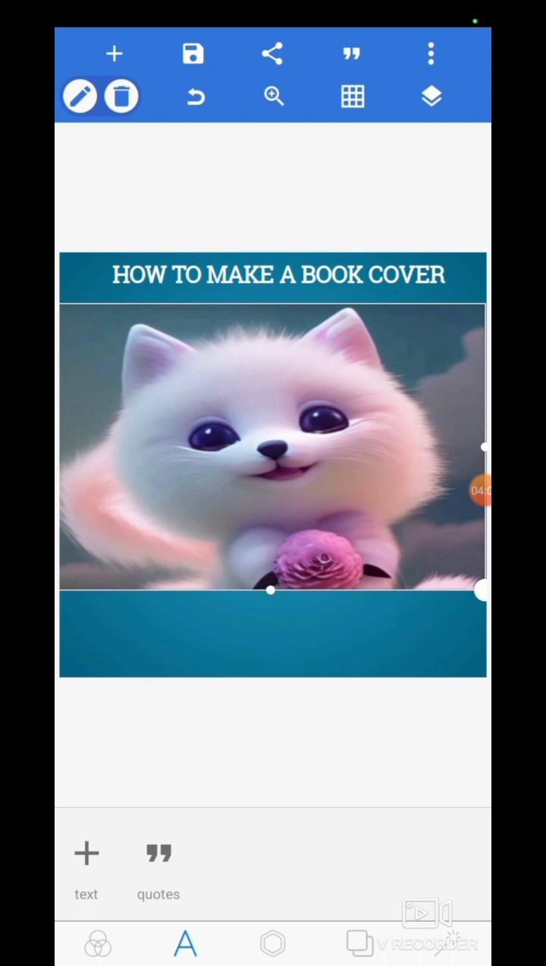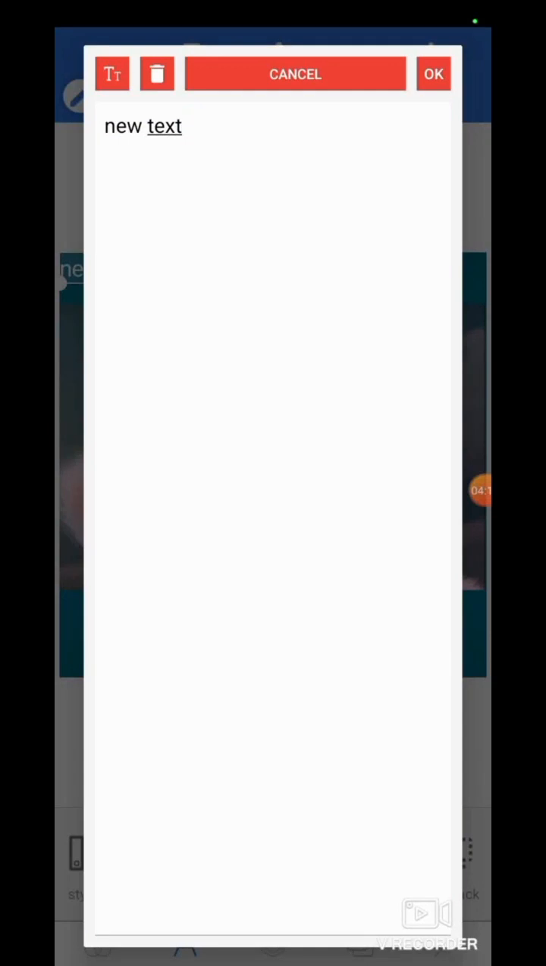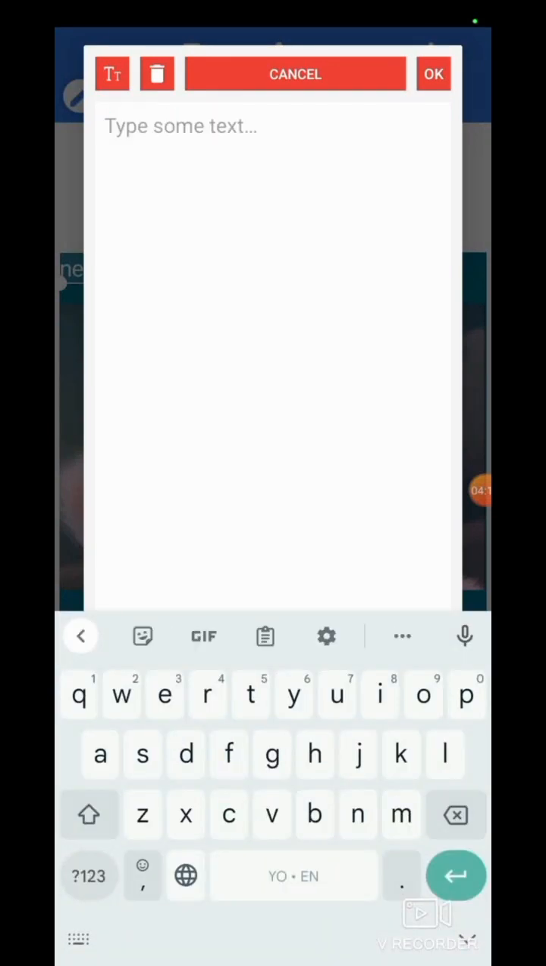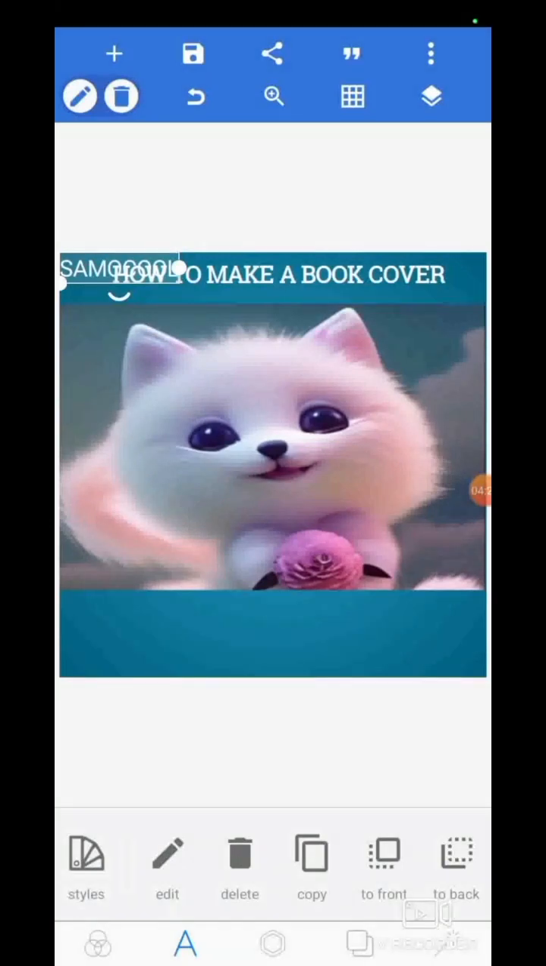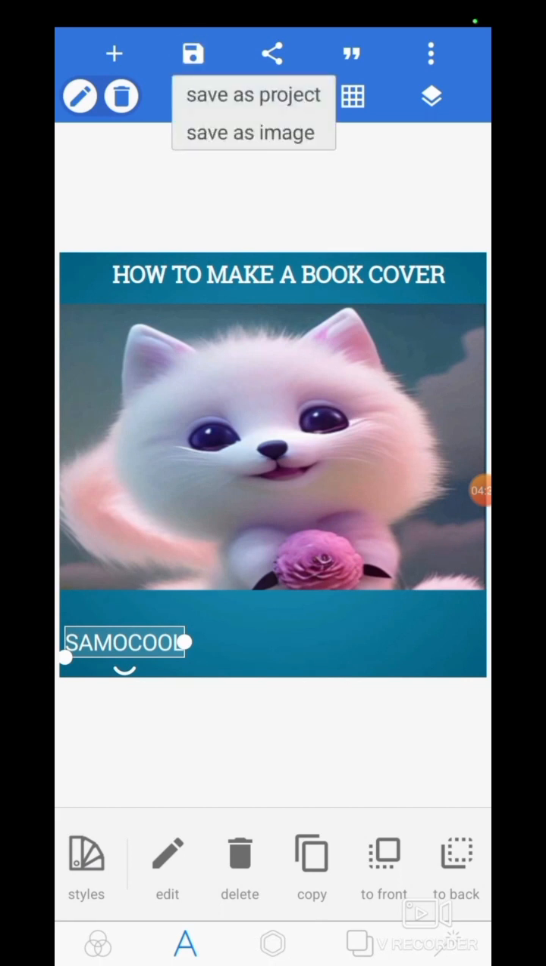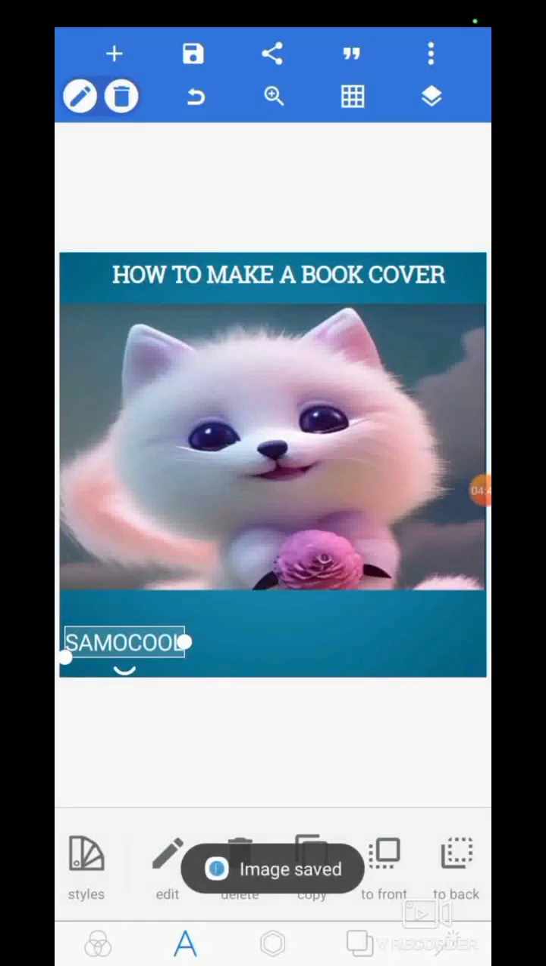You can add your author text, edit. You can put your name for this. I'm using Samuku. Okay, you can also edit this, but to save most of our time, I'm not doing that for now. After this, you will click on the save button, the save icon. You will save as image. Save to gallery. You can see the picture is already saved.